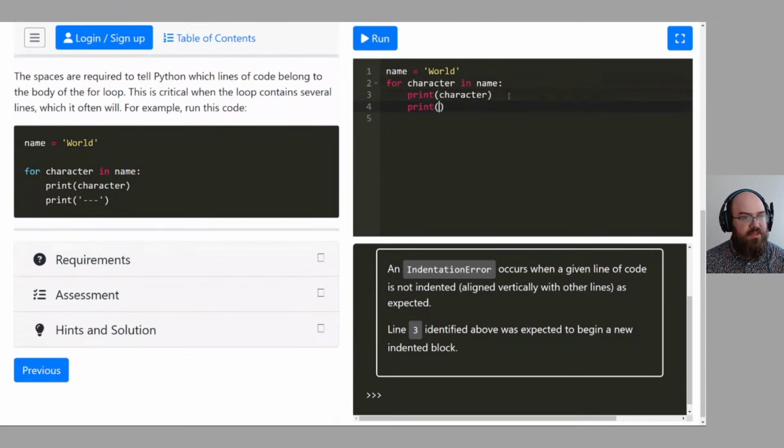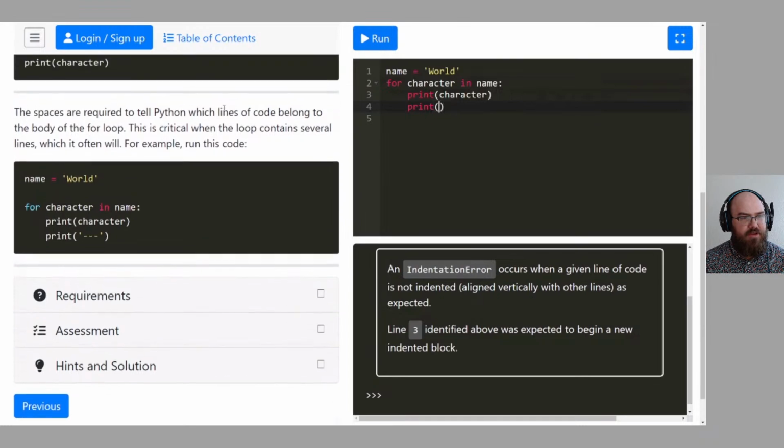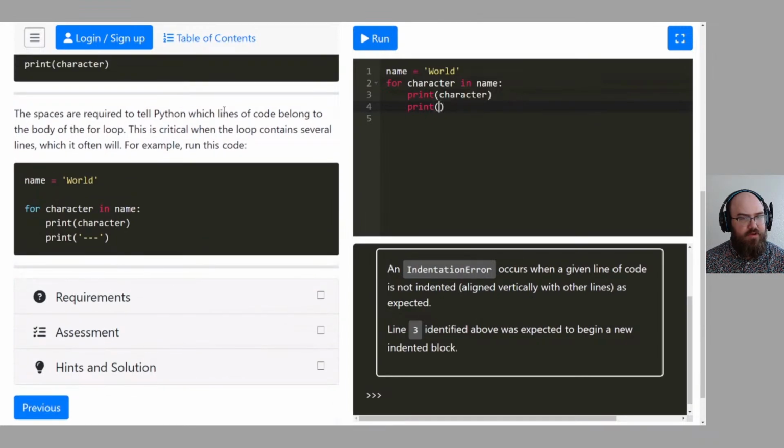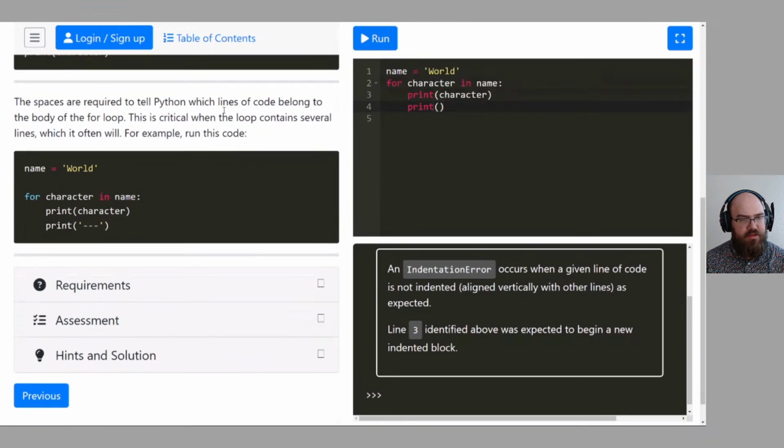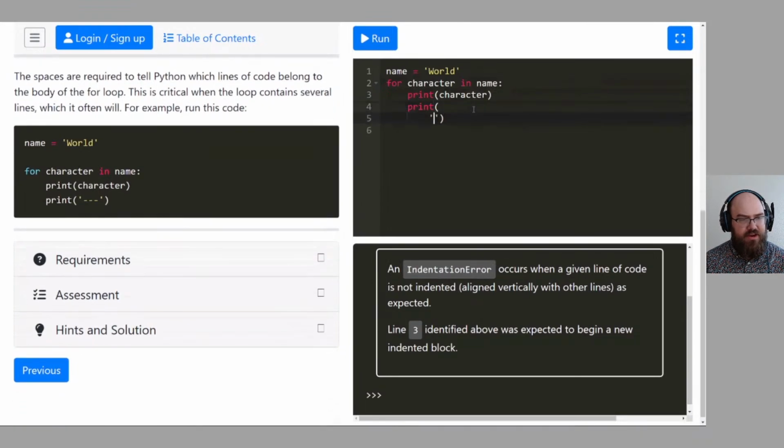Okay. Yeah. Spaces are required to tell Python which lines of code belong to the body of the for loop. This is critical when the loop contains several lines, which it often will. For example, run this code. name equals world, for character in name, print character, print dash dash dash. Okay, I think I did that right.